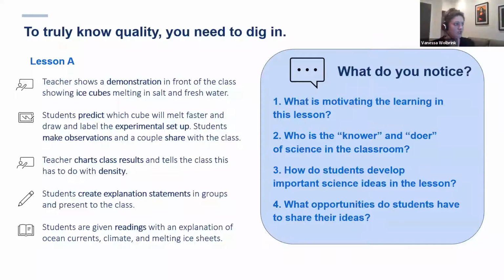So lesson A, a teacher shows a demonstration in front of the class showing ice cubes melting in salt and fresh water. Students predict which cube will melt faster and draw and label the experimental setup. Students make observations and a couple share them with the class. The teacher then charts the class results and tells the class this has to do with density, describes it a little bit. Then students create explanation statements in groups and present to the class. And then at the end, students are given readings with an explanation of ocean currents, climate, and melting ice sheets.